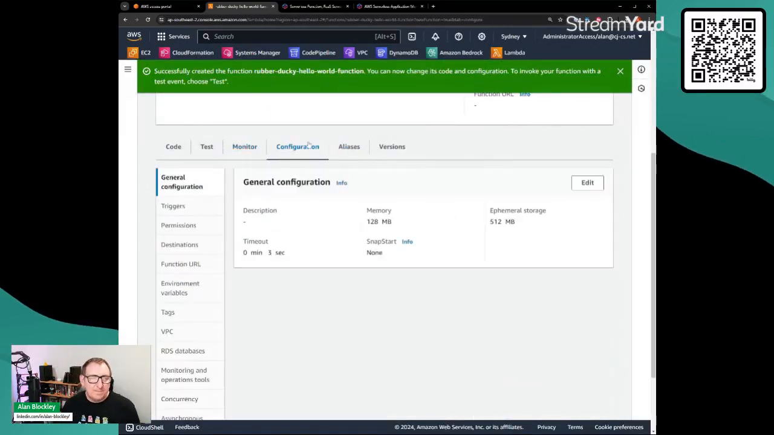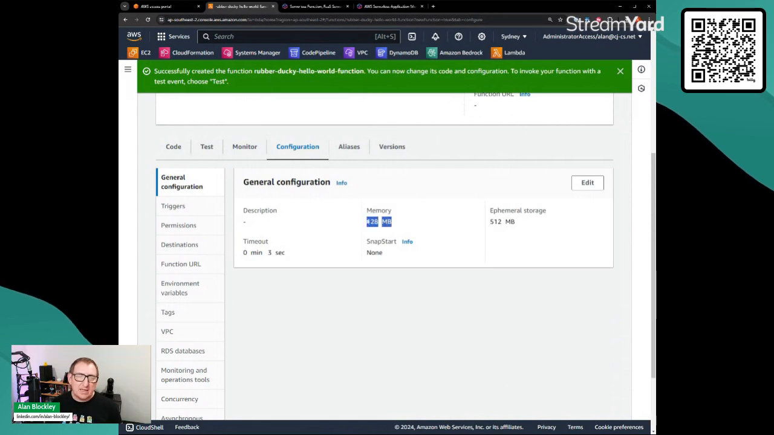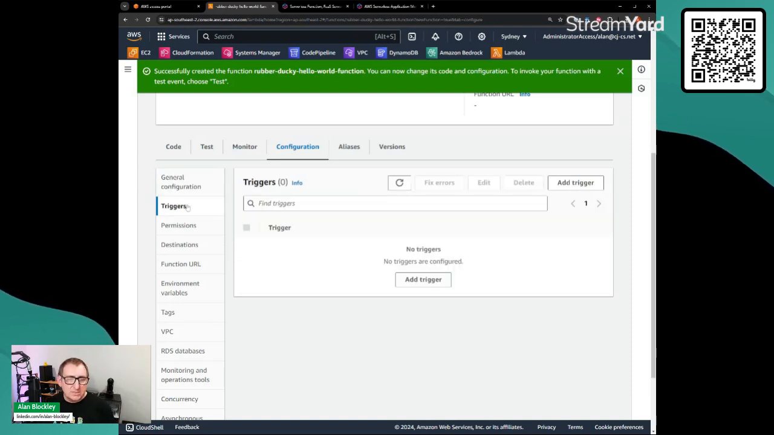Under configuration, this is where it gets more powerful. As I mentioned earlier, you can change the memory allocation just here. So I'm going to go with 128 megabytes, which is the default. As I said, Lambda functions are small. They don't need to be powerful. They just need to have enough memory to be able to run your code at speed. If you find it's not running fast enough, this is where you'd increase that setting. Triggers. As I mentioned earlier, again, you could have a trigger from S3 or any other service in AWS.